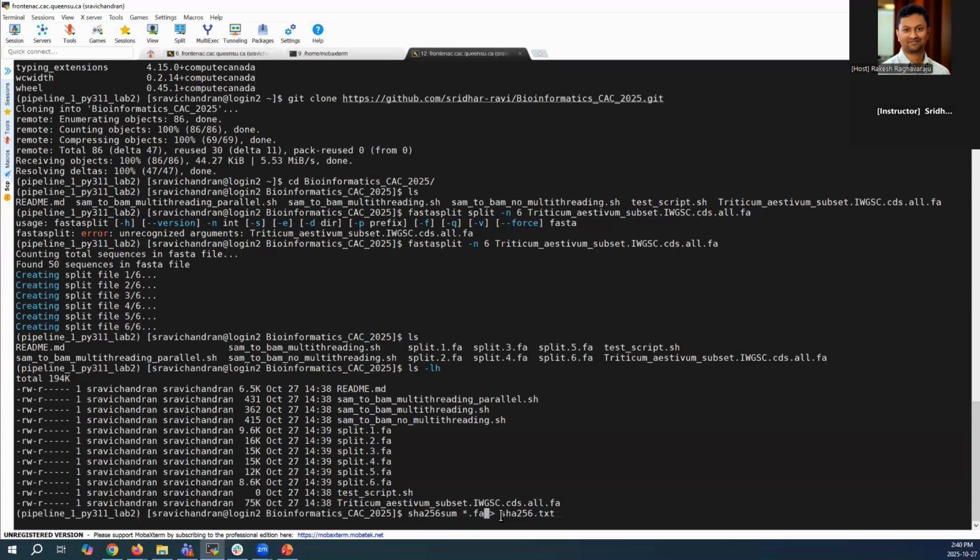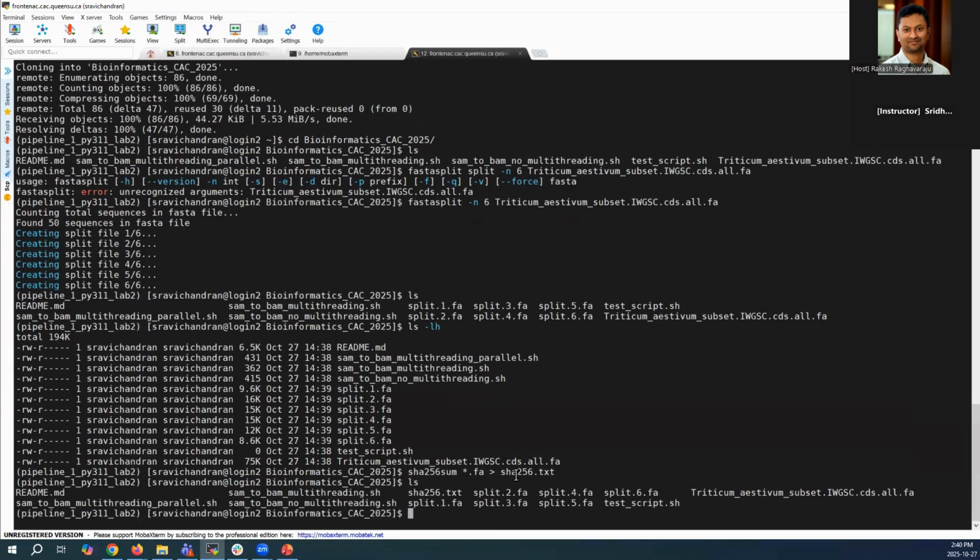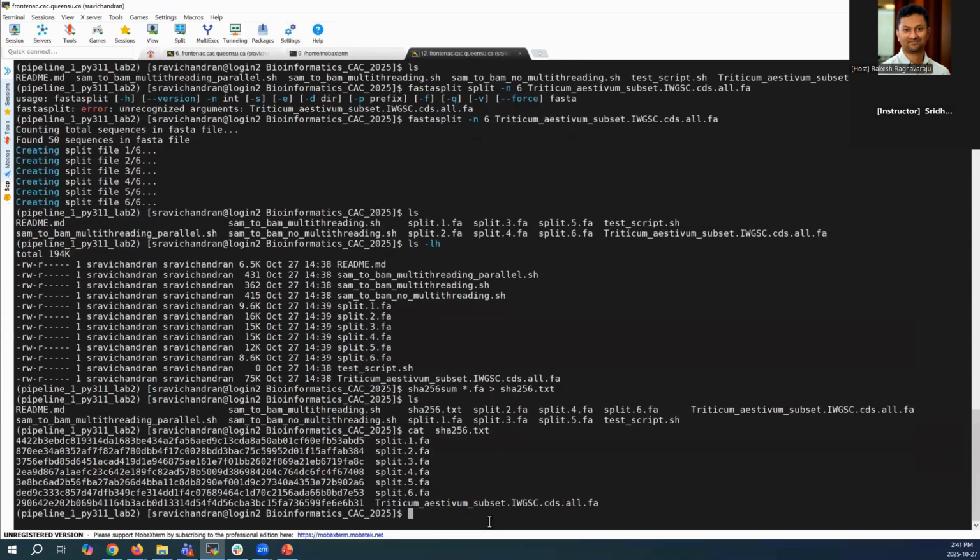So I'm going to change that into a FASTA, .fa, and then now I should have a file called 256.txt. And that should have the checksum of all the FASTA files that we have. So I'm just going to copy paste this again because in the GitHub page, I forgot to update that. So I'll just copy paste here just to be sure.